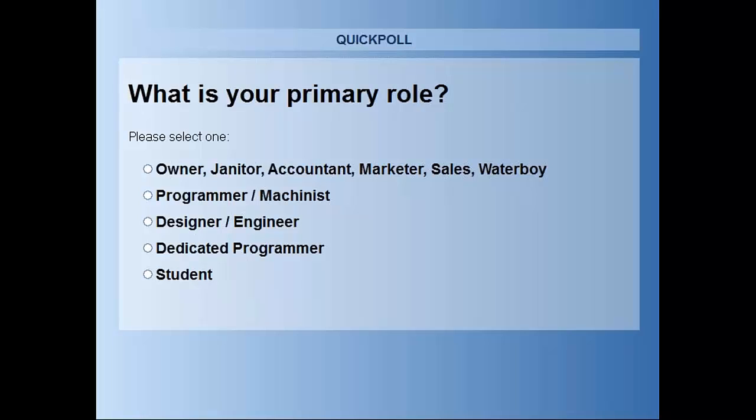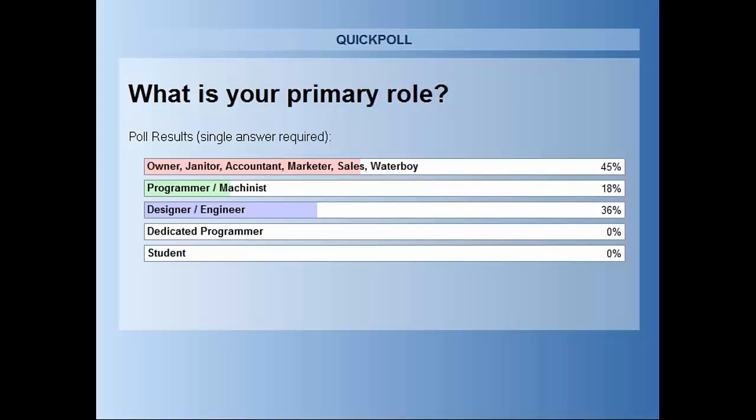I want to understand what your role is at the company. Are you the person wearing all the hats, or do you have one specific hat to wear? Just let us know. Great. Thanks so much. You guys are awesome. And look at this. No real surprise here. So we will keep moving along.